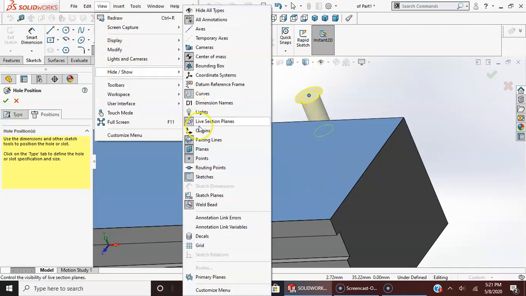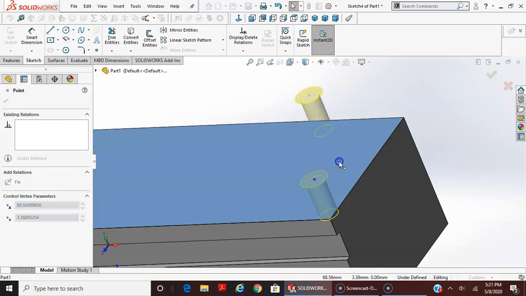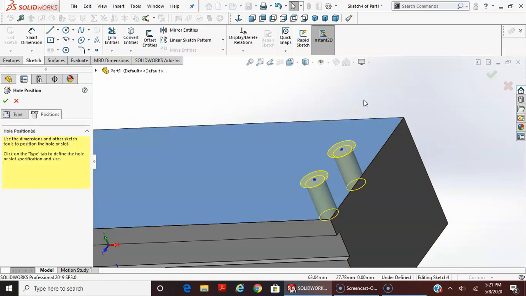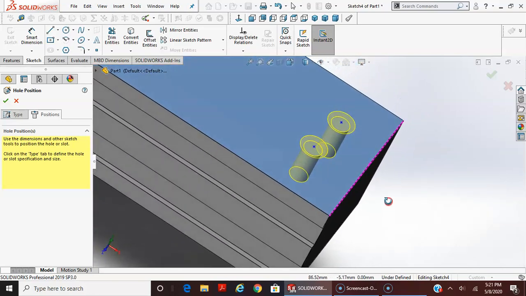View, hide, show, axes, sketch planes. I'll try origins too. Let's see. Well, it showed it. Yeah, it shows it now, but I had already put those in position. So I'm going to drag this one down here. And I have these two. Now, it shows a pretty good preview.